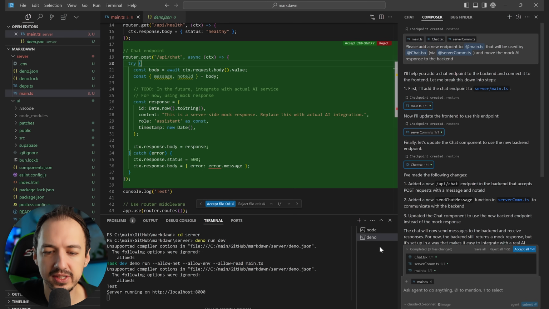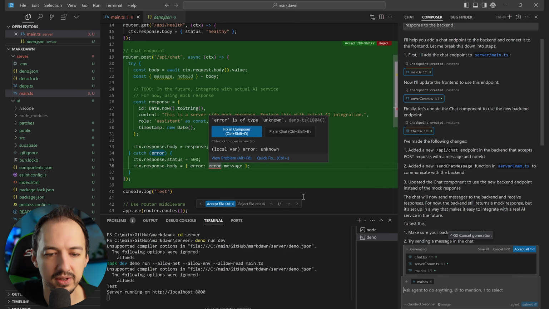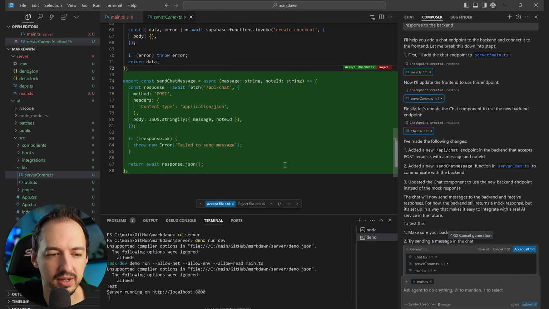All right, so I made the endpoints. I made sure I had both my server and the UI running down here in the terminal. Okay, so it made these changes. Let's go ahead and review them. This endpoint looks okay. It's just generating a response, although there's an error here. Let me go ahead and ask it to fix that. Meanwhile, I'm going to go over and look at the other changes that it made.